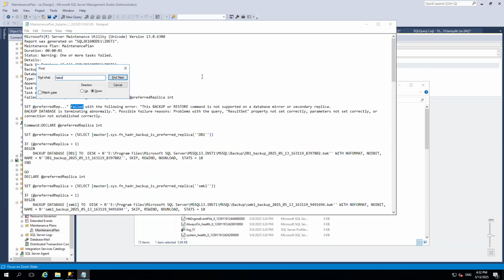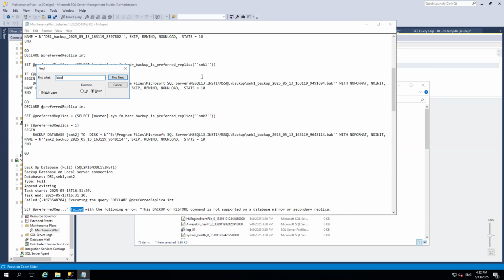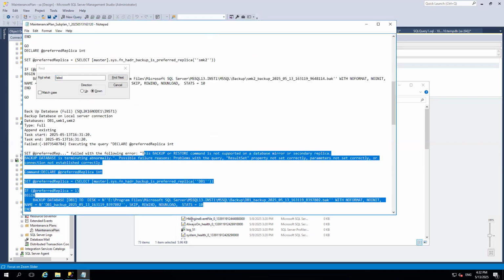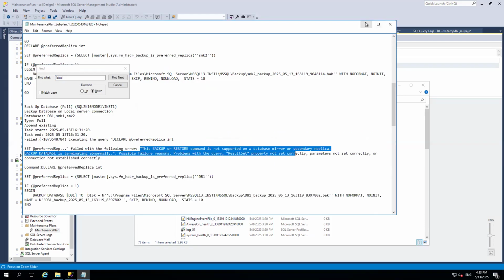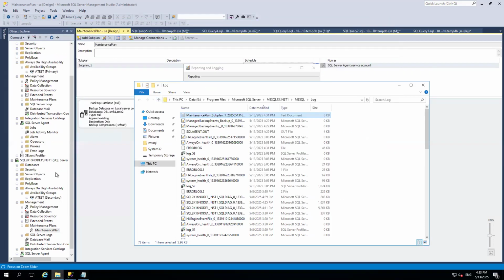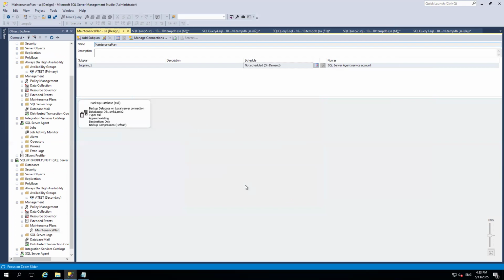Clearly mentioned, can you see this? It is saying this backup or restore command is not supported on secondary replica. So it is failing on secondary replica. Okay, these are with defaults. I didn't change anything. I just created the maintenance plan. I didn't make any changes.